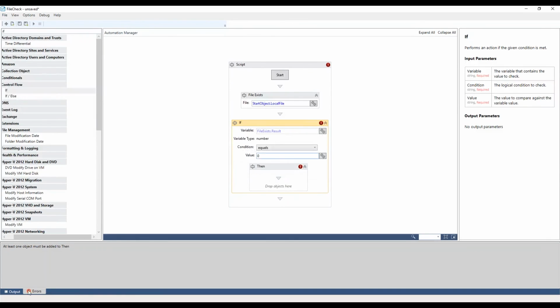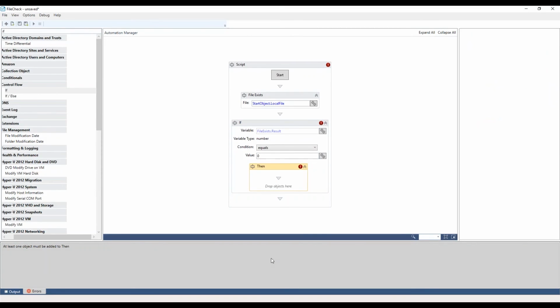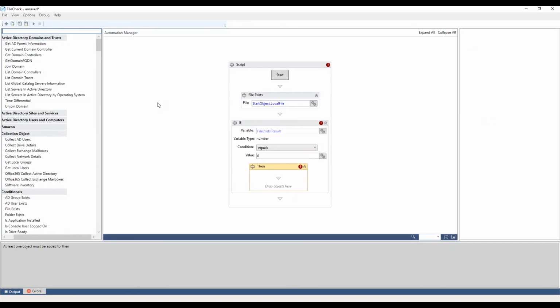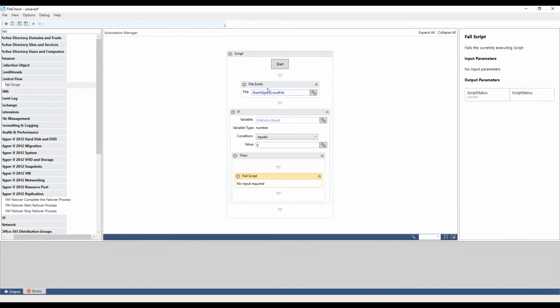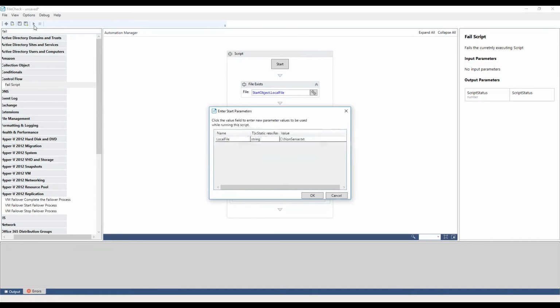I'm getting another item. Let me just double check and see. "At least one object must be added to this." So this is where I actually want to have the failure return. So if I now go into my failure, I want to search here. And this is my control flow, fail script. So overall it's saying if my given local file does not exist, give me a failure to the dashboard. That's my ultimate goal. So one more time, we'll hit the run.